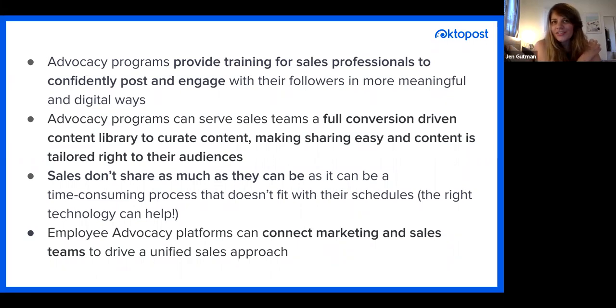I know it's a fact, right? Like sales, they say that we don't share as much as we can because it can be a time-consuming process to find the content. But I have to say that when it's right in front of you, it's pretty easy. It's one click and go.